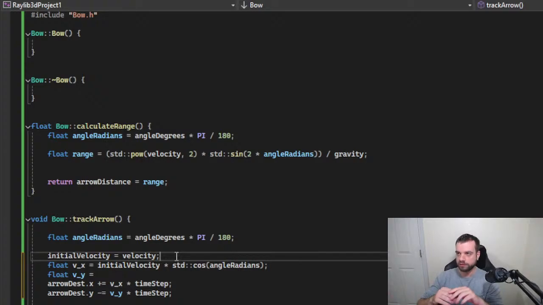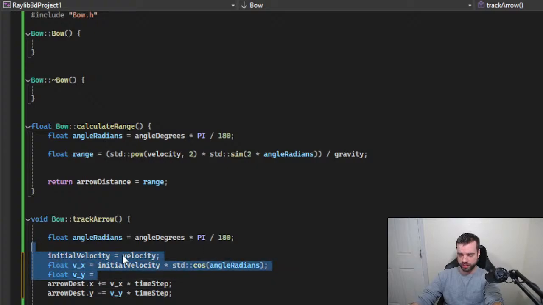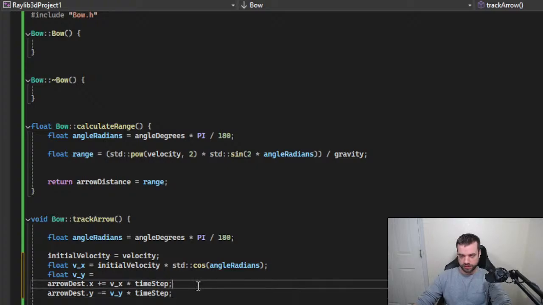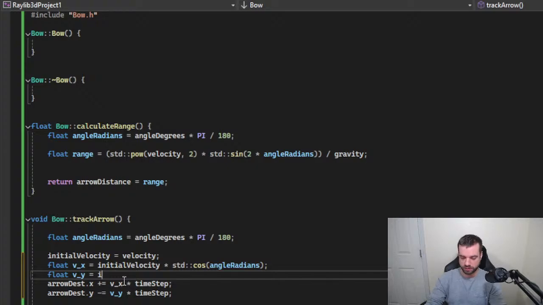So I think my initial velocity, for these variables right here. The idea is that I'm calculating the velocity, applying gravity, specifically with the Vy.